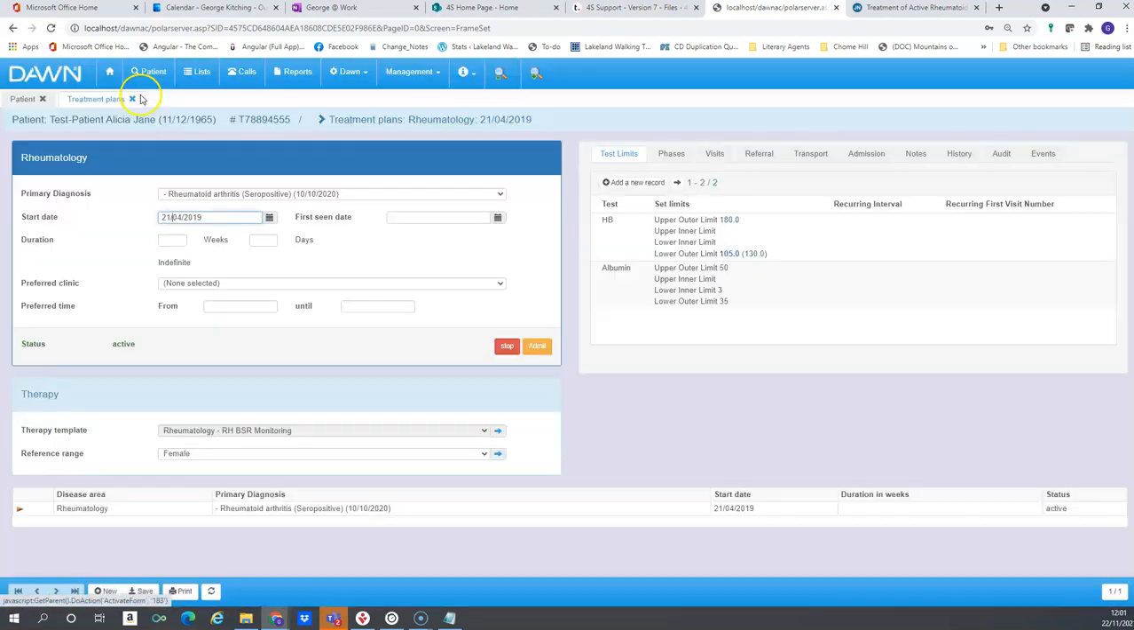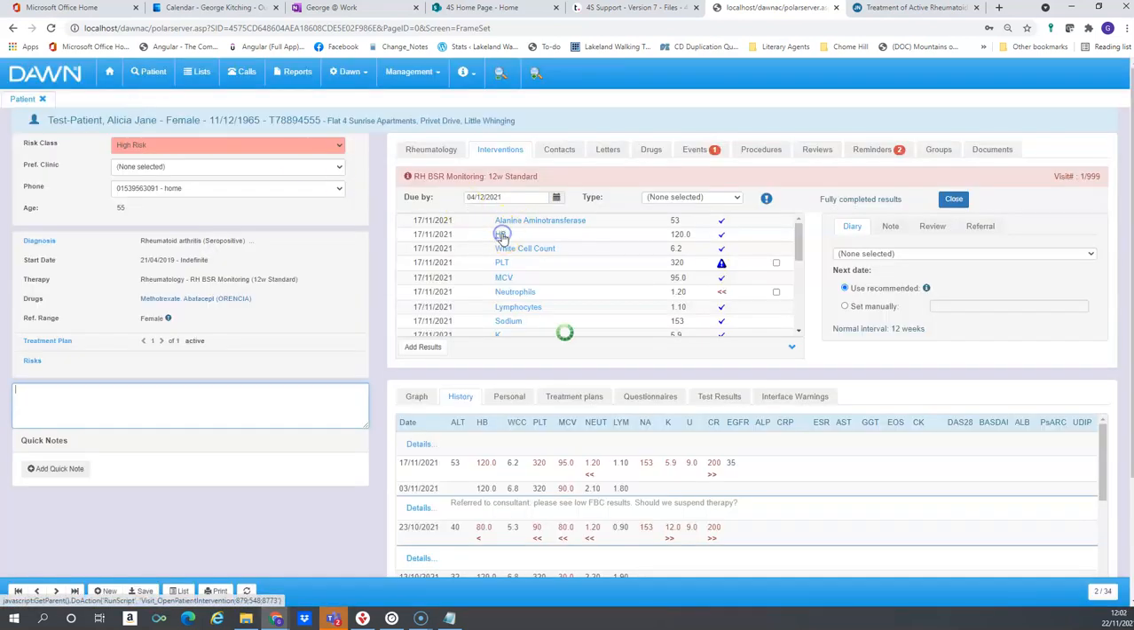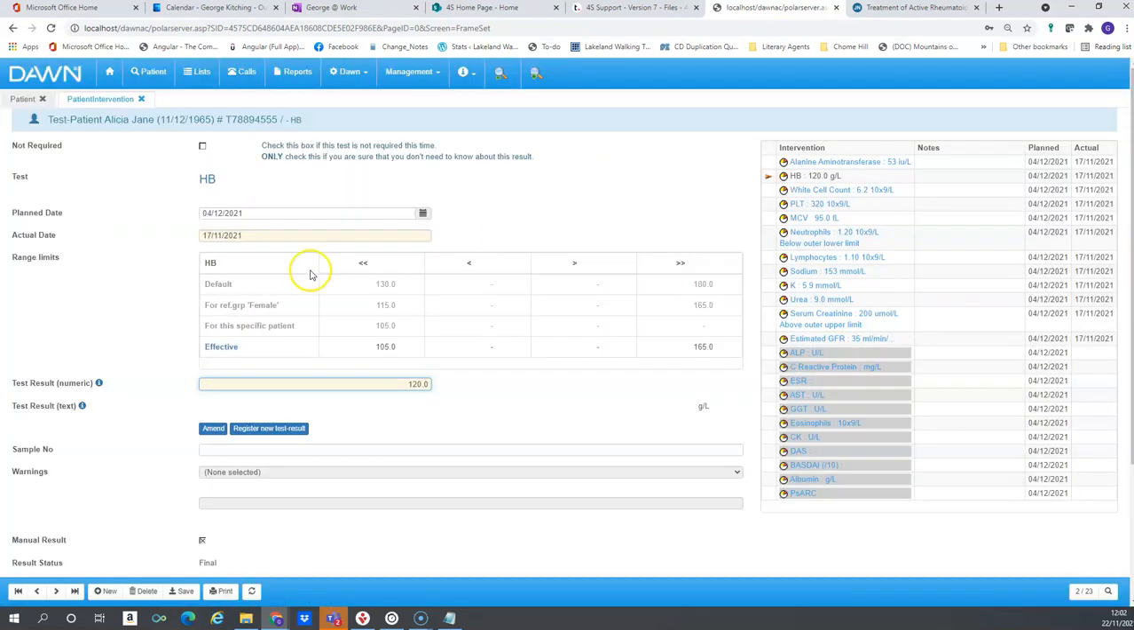And now, if we go back to the Interventions tab and click on hemoglobin again, we have another line in this table. And what I can see is that's the default, that's the female reference range lower limit, but this is the specific lower limit for the patient. And because that overrides the reference range, that is what is effective. On the upper side, we didn't define anything. And so what's effective here is the reference range, which of course overrides the default.